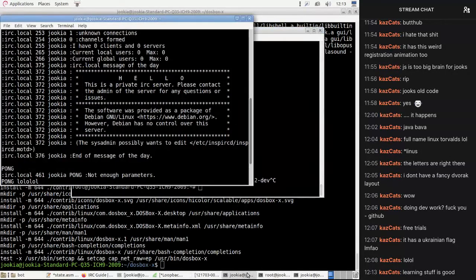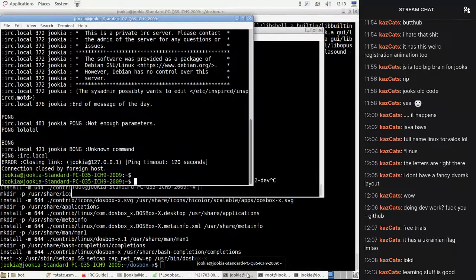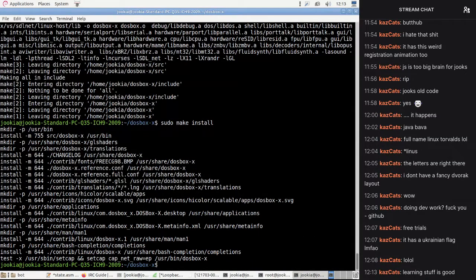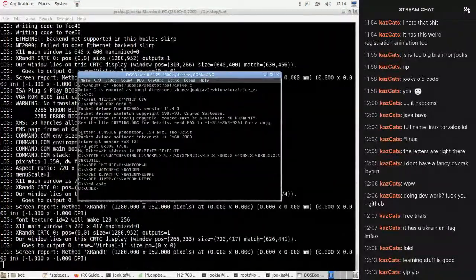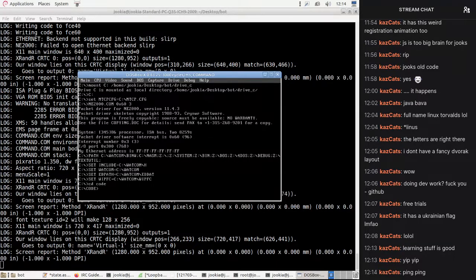Okay, let's try now. Yeah, see this? Wow, I was talking really loud there. Yeah, so see how it pinged me? And then just killed my connection because I didn't ping back. All right, let's try running the bot now. Okay, I guess the actual SDL or something isn't working.